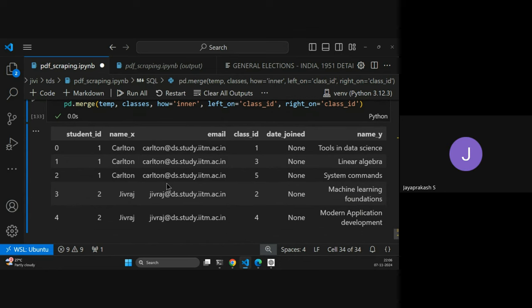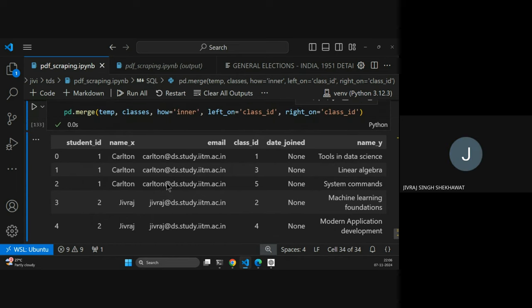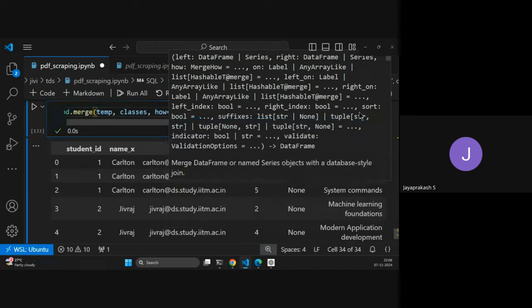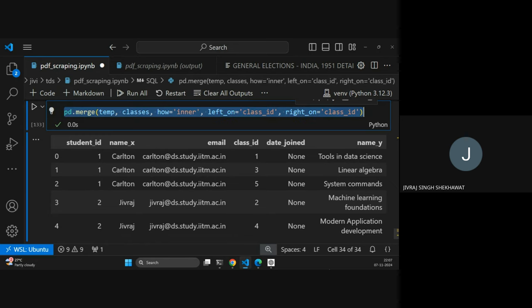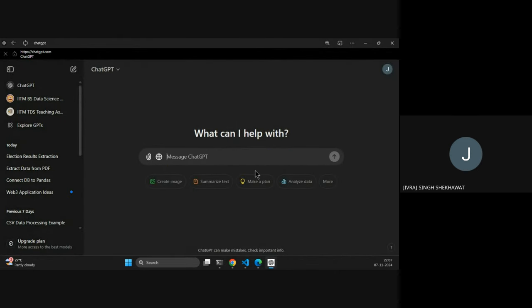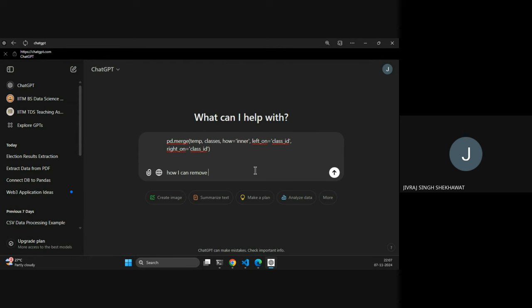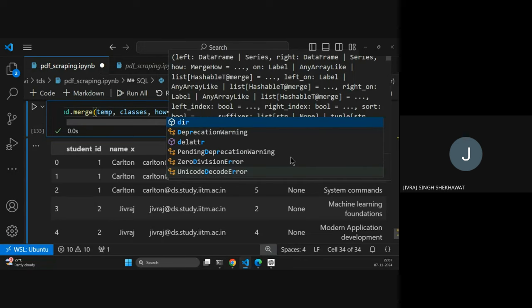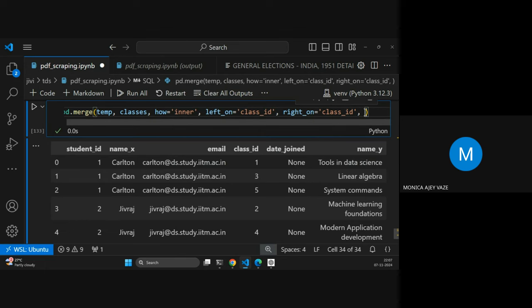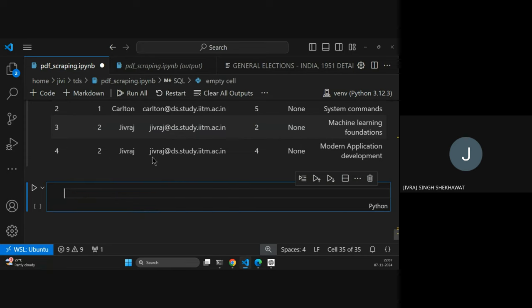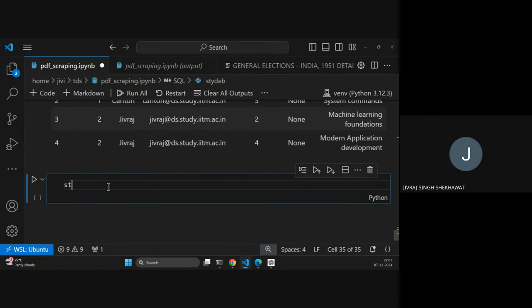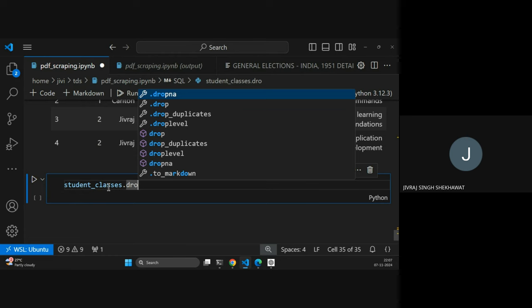There is some function which we can write to remove these duplicate columns while we are merging itself. I'm not sure what I forgot. Maybe someone can help. Does anyone know how we can remove the duplicates from here? No, drop is not there. No, on the data frame, not the attribute. Okay, on the data frame, right? So we have students data frame, and then we have drop duplicates.